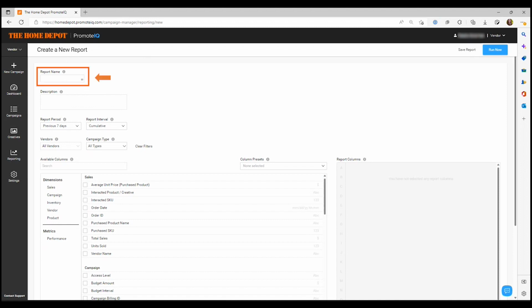We'll start by naming your report. Something like campaign performance or sales report, or whatever will be descriptive enough of the report you are building. You can also add a description in the box directly below the campaign name, although this is not necessary. If you're sending this report to a team member or leadership, which we'll cover in a moment, it will be delivered with a brief description of the report.